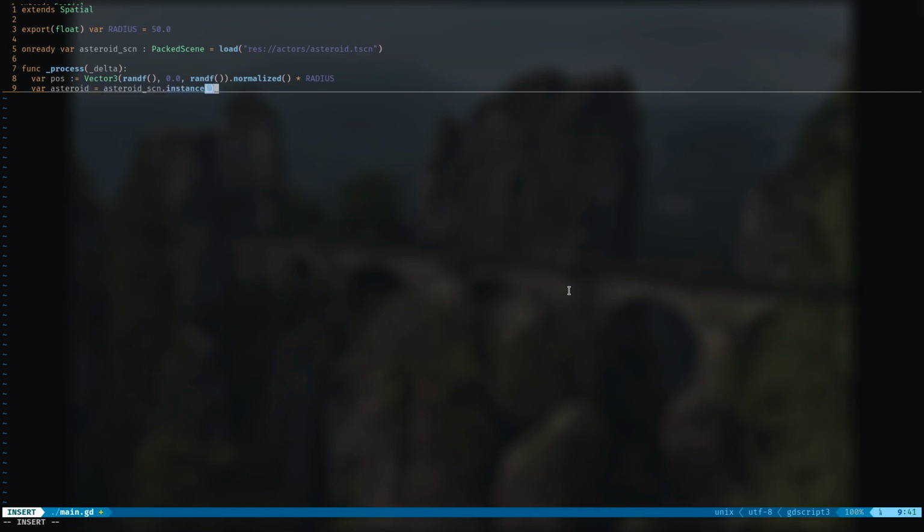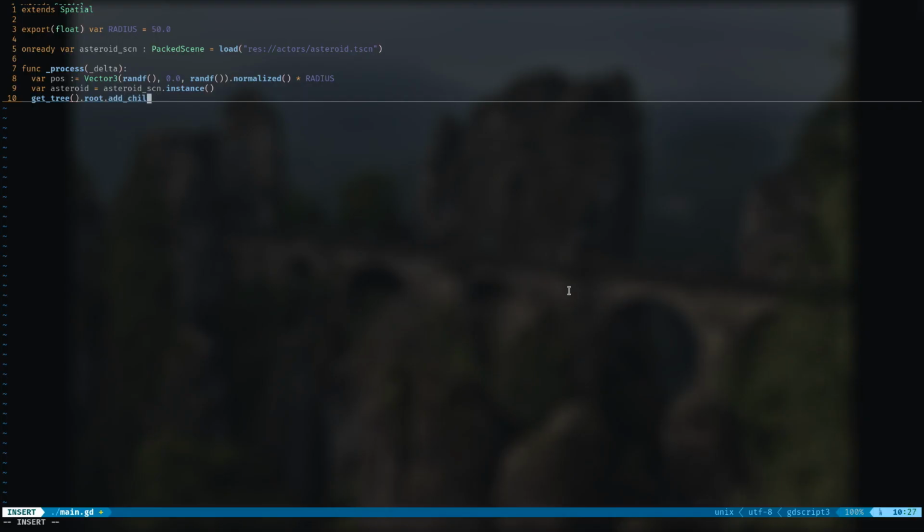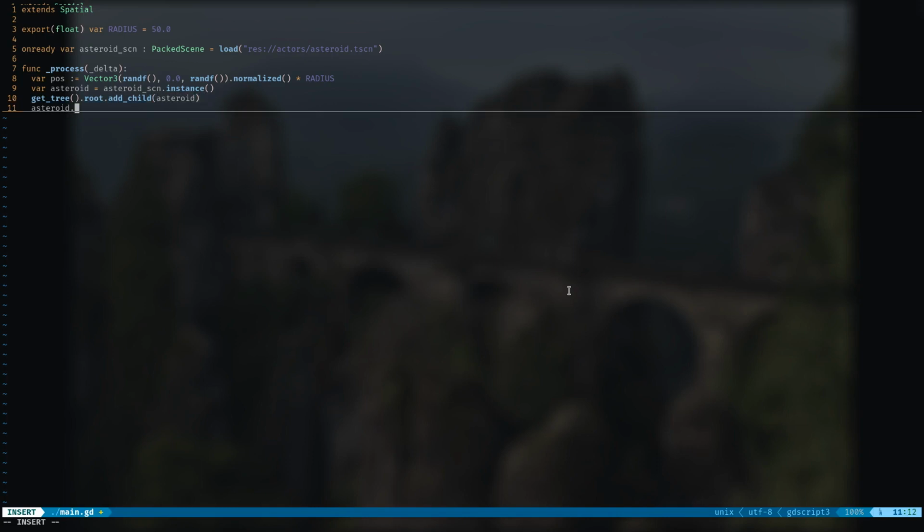Dot instance. And then I need to add this to the world. Get tree.rip.add child asteroid. And then asteroid, since it's a rigid body, I can go ahead and say add impulse. This is going to do it every frame. I don't want that. I'm going to have to change this to a timer signal.